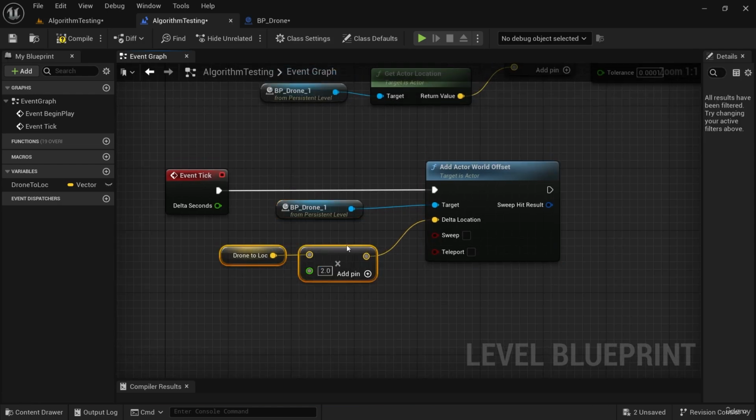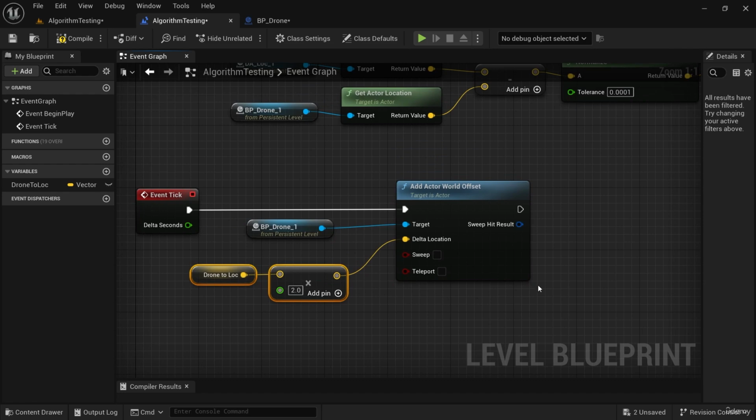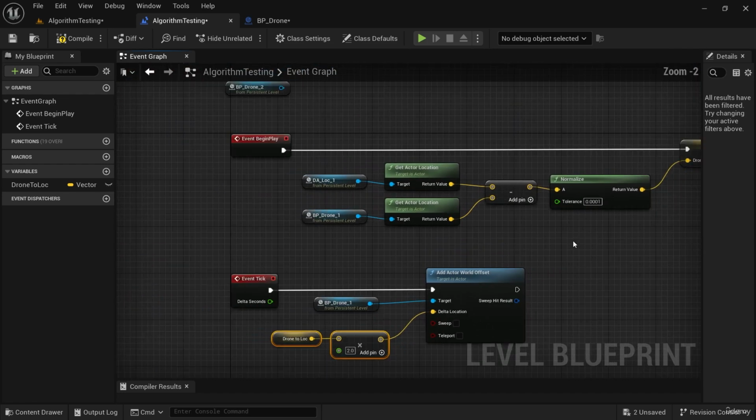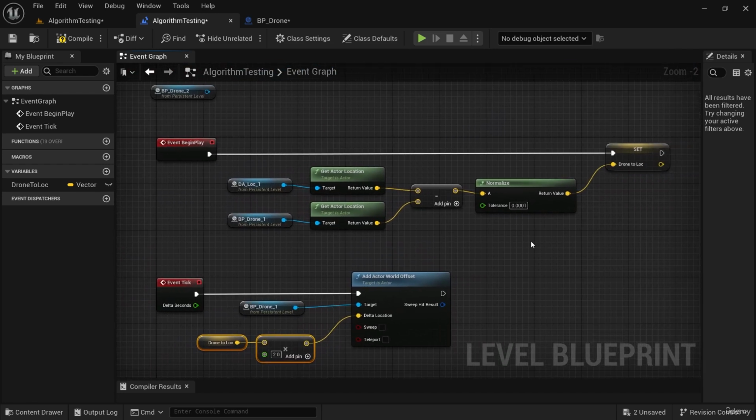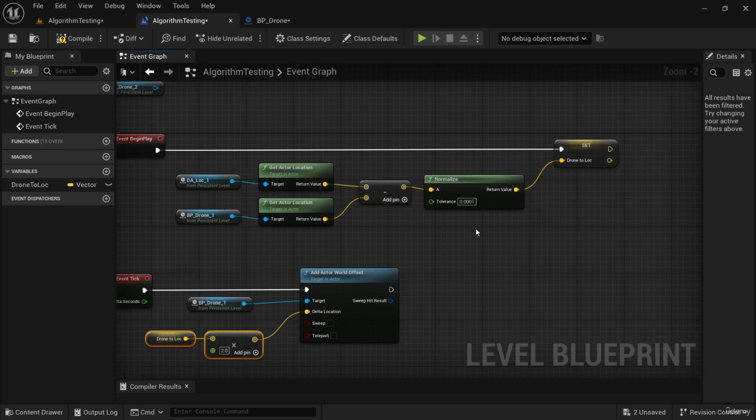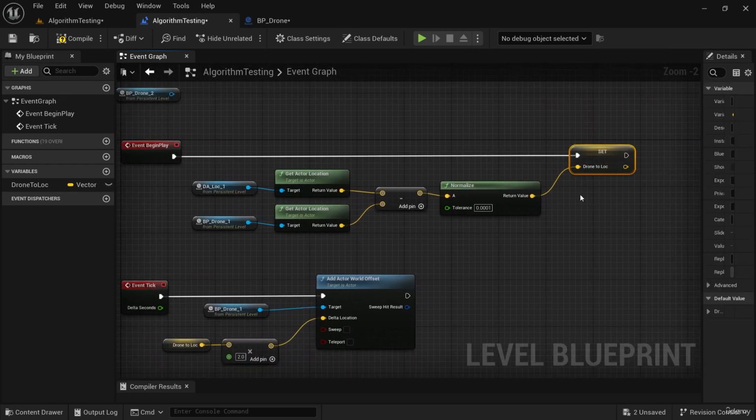I'm going to set that back to 2, so it's only scaled by 2. And we're going to go ahead and do the same thing for our second drone. So we're going to have two drone to loc vectors.